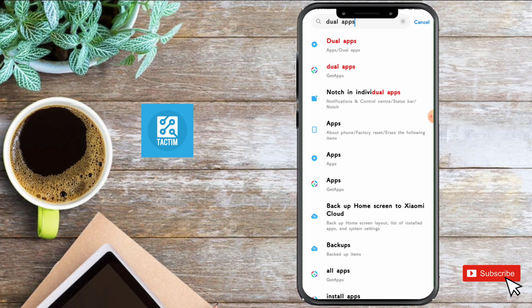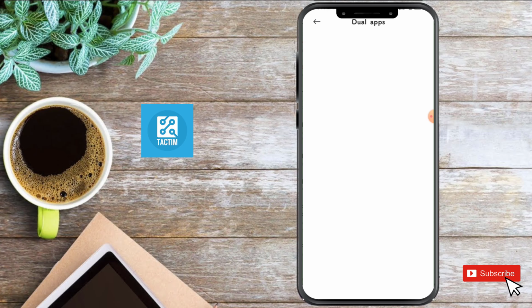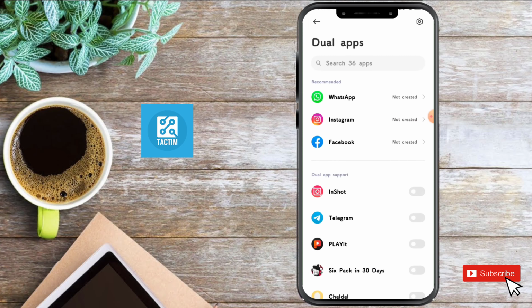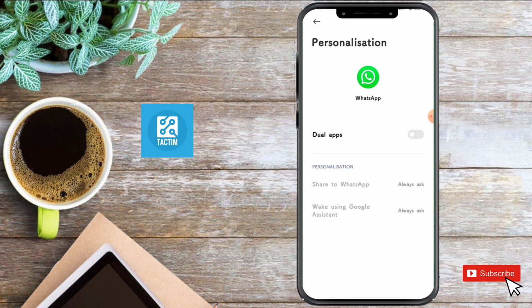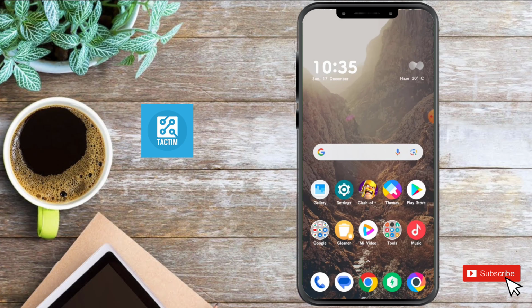Now just click on the first option, dual apps. In the dual apps option, at first you will find a turn on option, so you need to turn it on. I have already turned it on. Now just click on WhatsApp from here and click on dual apps. Now after that, go back and just go where you can see all of your apps.